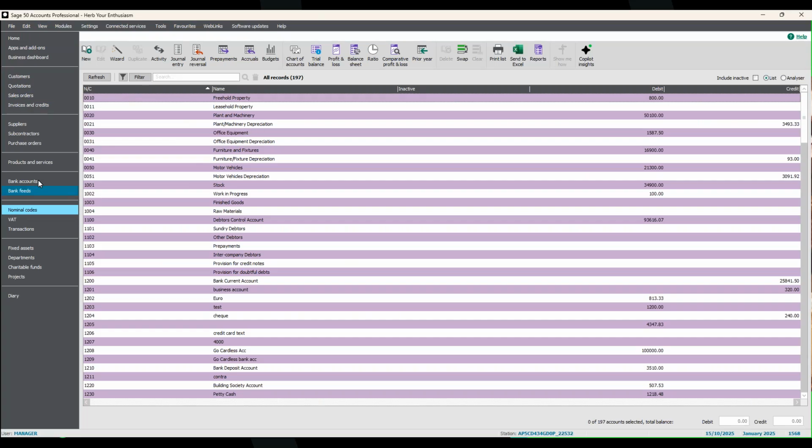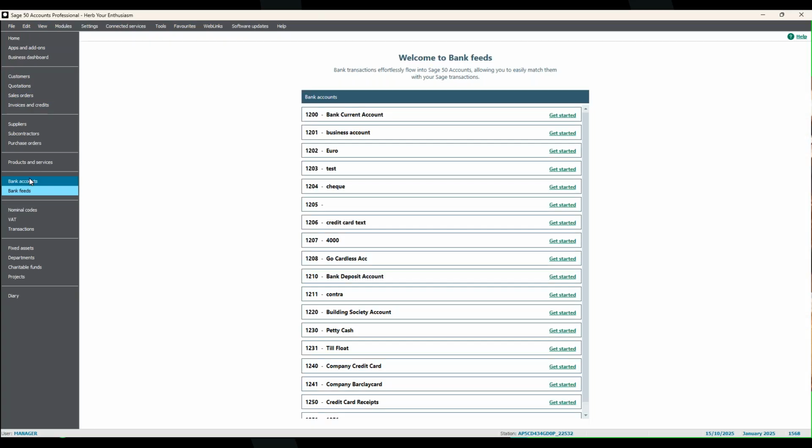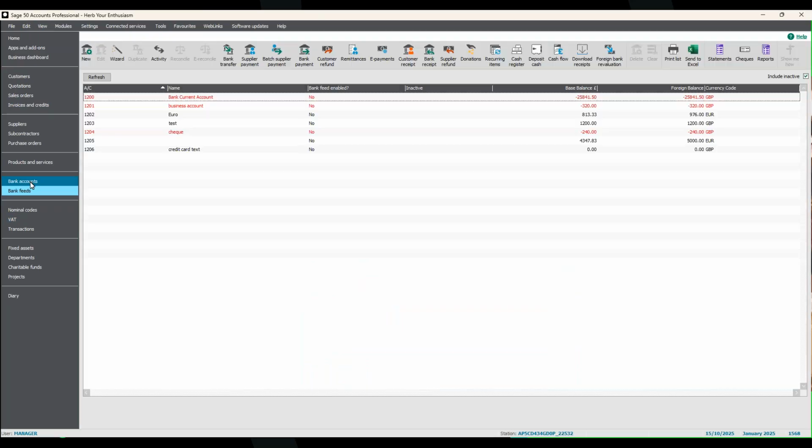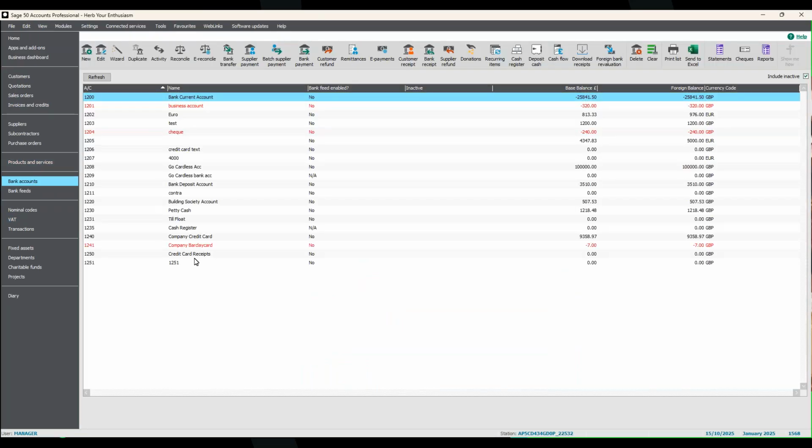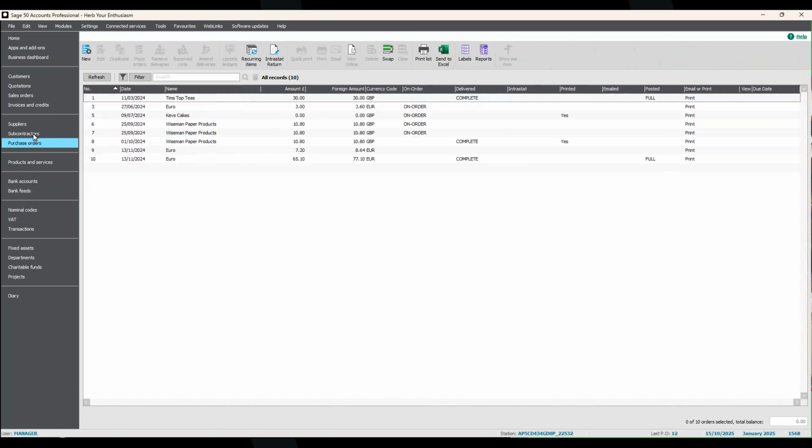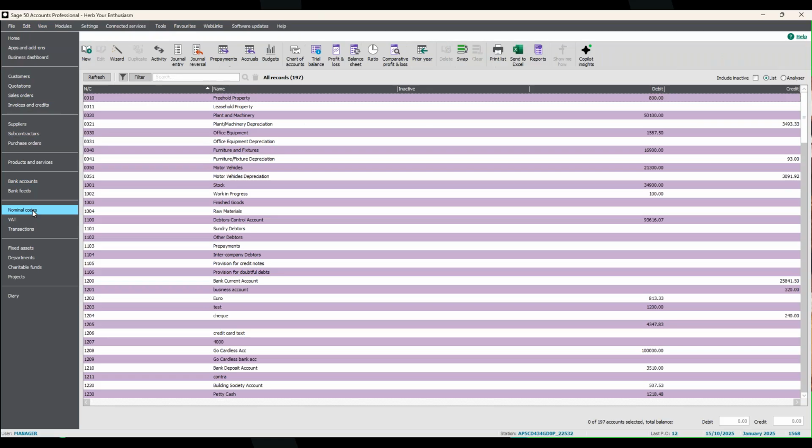And it's only changing the modules that I've got clicked on. So if I go to bank accounts, that's remained the same, just that standard sort of grey hue and sort of white. The rest of them have all remained the same because I only changed nominal codes.